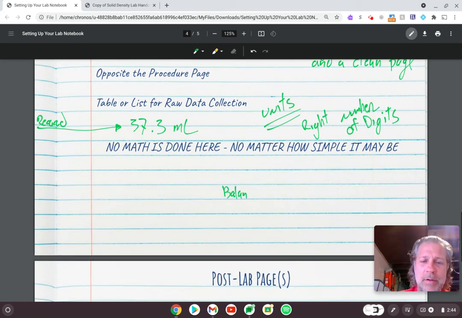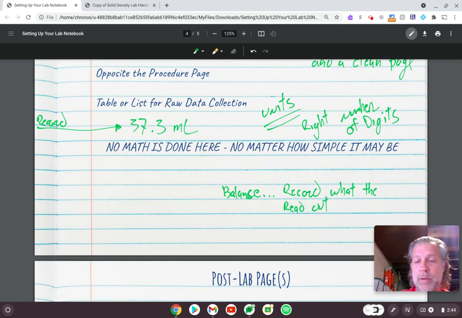Now, let's talk for a second about balances. Record what the readout says. If it goes to 2 decimal places, you write that down. If it goes to 3 decimal places, you write that down. If it goes to 1 decimal place, you write that down. For your balance, you just copy down exactly what the readout says. Don't round it, just copy it down and make sure you put grams after it.